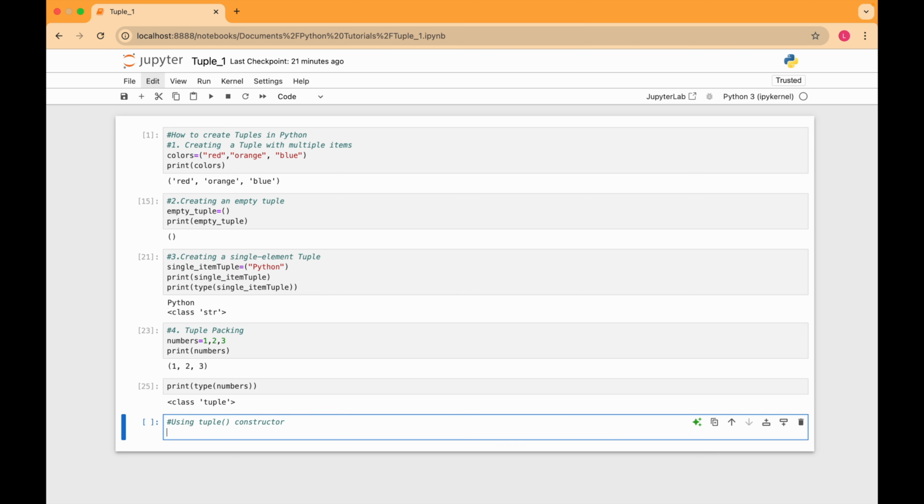Now let's create a tuple using the tuple constructor. Here I will give a list, nums, and then I will give some values like 2, 3, 4, 5 and 6 and close this bracket.